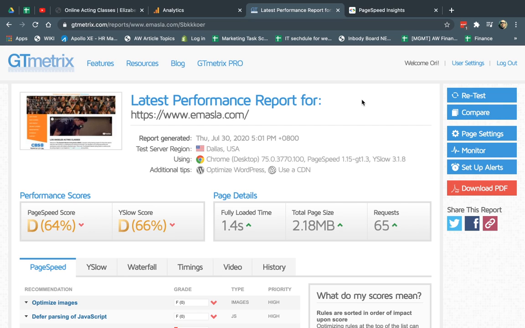This video is just to showcase a few different tools to show you how to monitor that, how to figure out how fast your website is.